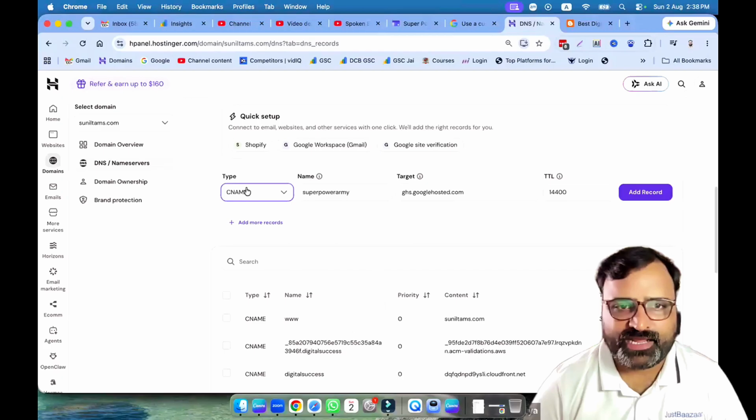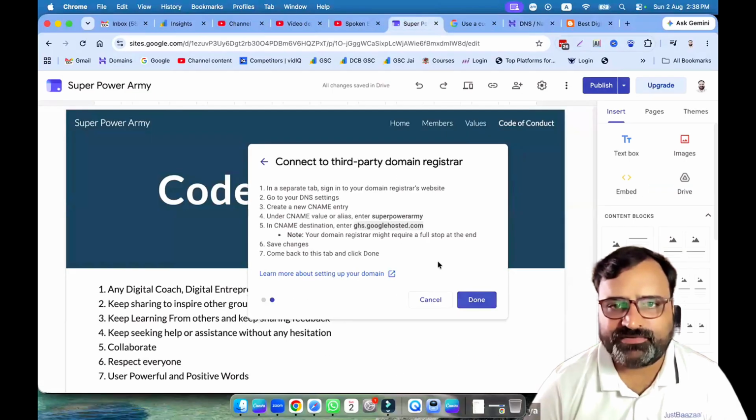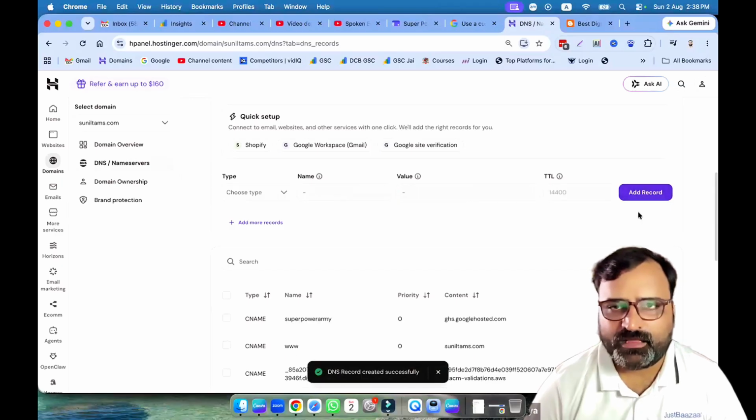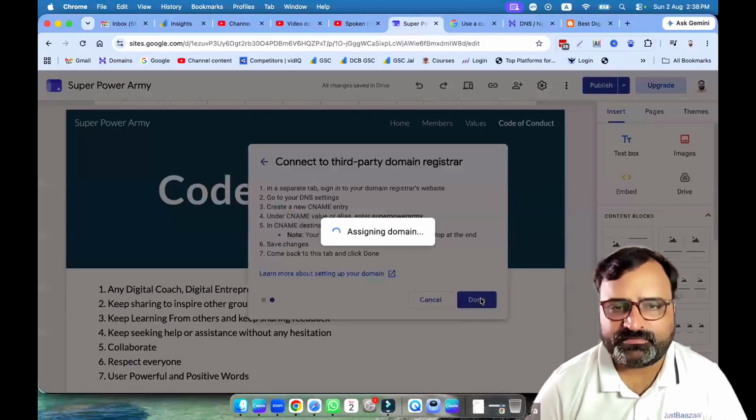This is the domain. I have chosen CNAME. I have put the name Superpower Army. I have put the target ghs.googlehosted.com as per the instructions given here. Okay, and then click on add record. TTL, don't touch it, don't change it. Click on add record. Once record is added, come back and click on done.